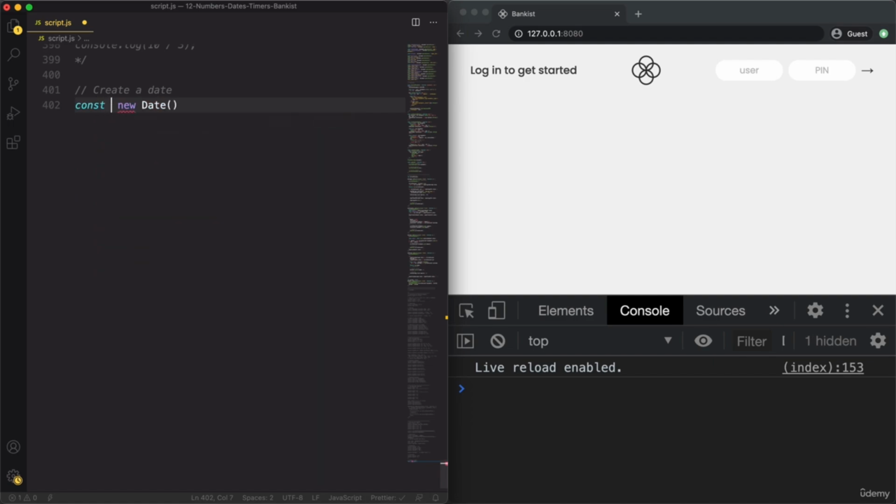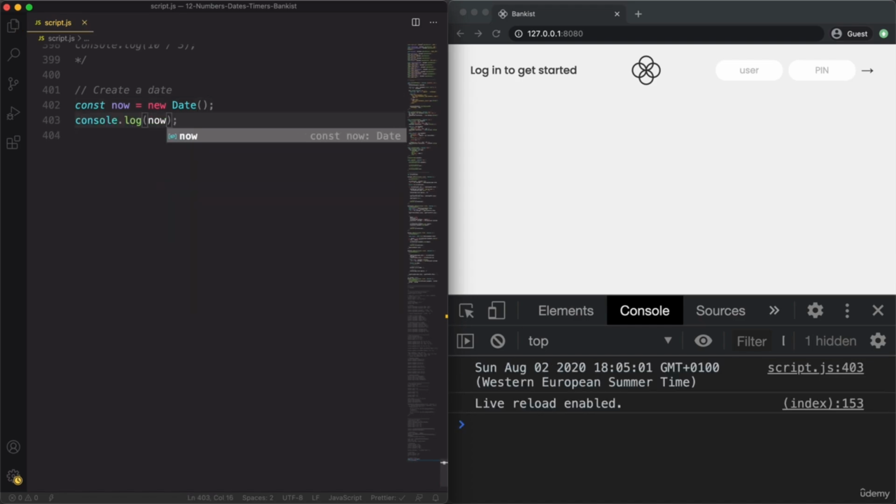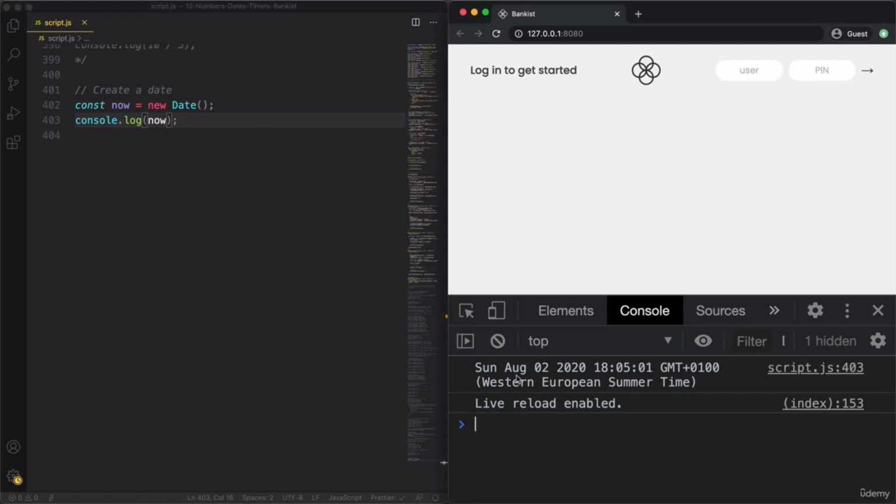And then we can assign this to a variable, and let's just call it now. And then here I'm logging now to the console. And so we get the current date and time at this very moment. So you see that Sunday, August the 2nd, 2020, plus this time here.